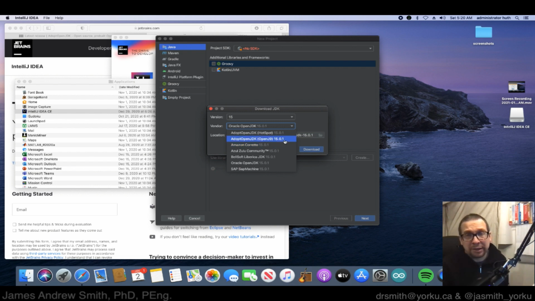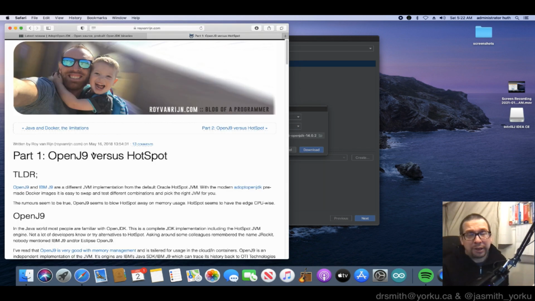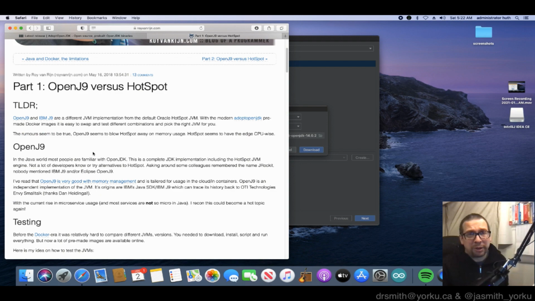Everything's being tested for version 14 this year in the 2021 edition of the class. So instead of 15, we're going to choose 14. And we're going to choose the J9 Open SDK from Adopt instead of the Oracle OpenJDK or the other JDKs. The difference between Hotspot and OpenJ9, I can't really see much of a difference as it would affect students in our class. You could probably go with either one.